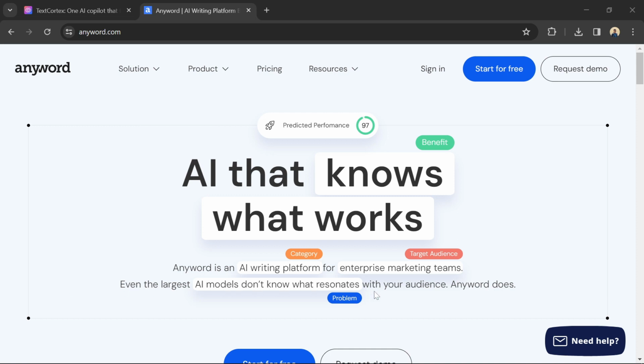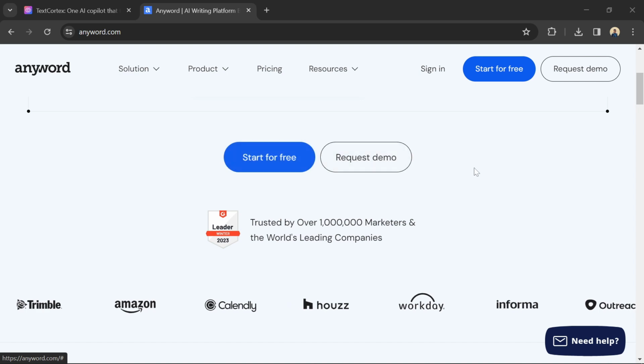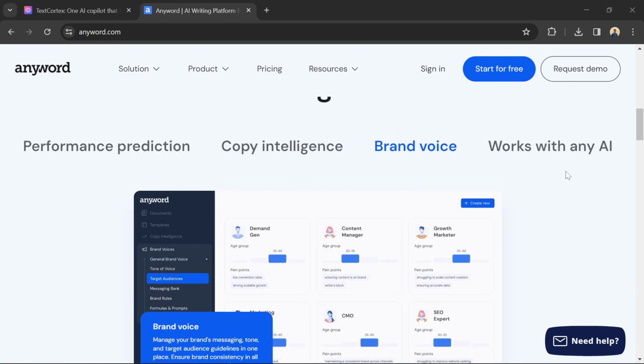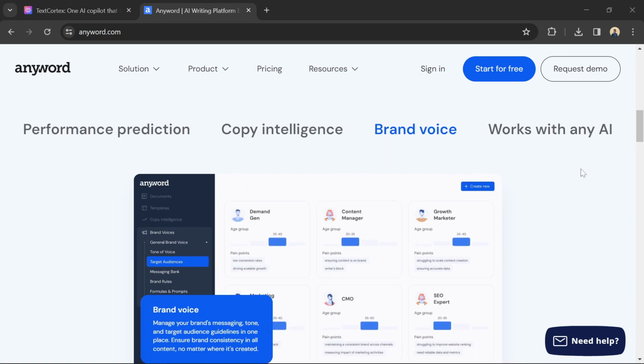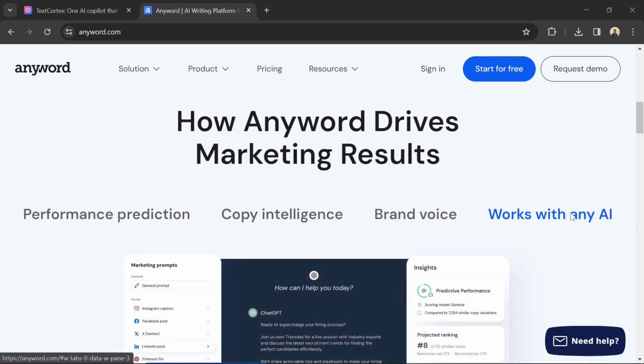TextCortex and Anyword are strong contenders in the AI writing assistant arena, but they cater to slightly different needs. Here's a breakdown to help you choose. Anyword focuses on short-form content like ad copy, product descriptions, and social media posts.